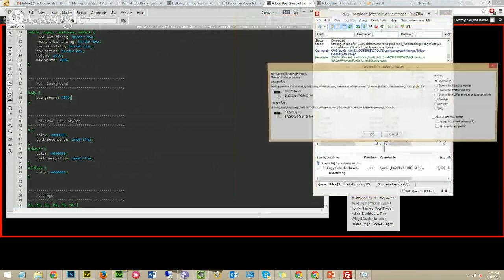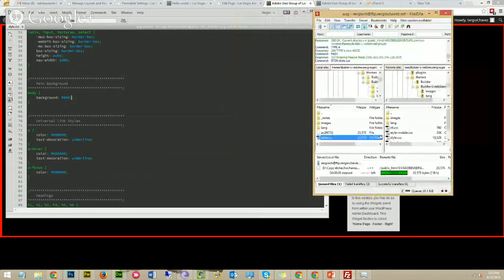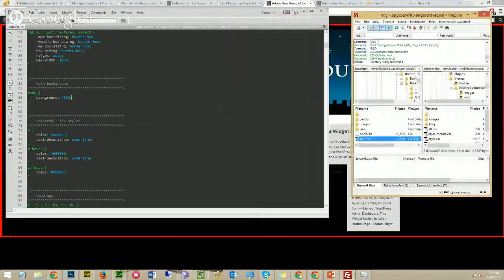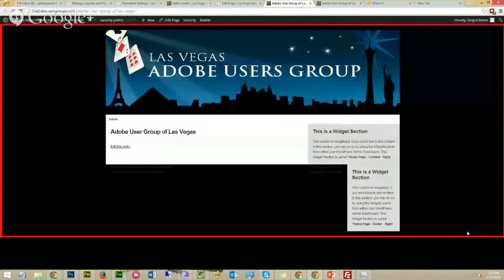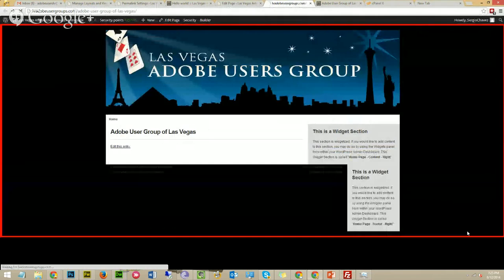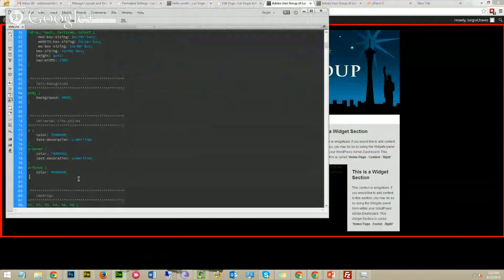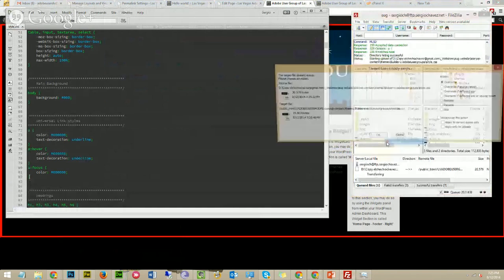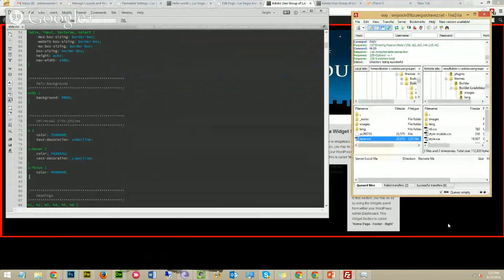And our upload codes are working now. We'll use FileZilla in lieu of the Dreamweaver tool. Okay. Then I erase it. Control S. FileZilla. Upload. Yes.